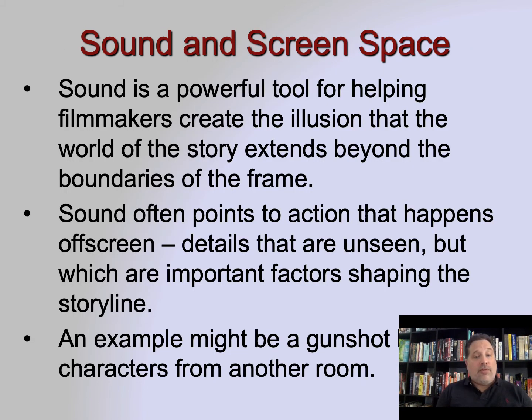Sound is also a powerful tool for helping filmmakers create the illusion that the world of the story extends beyond the boundaries of the frame. Right? Sound helps create that three-dimensional world so that we believe that there's things happening even when we can't see them. Details that are unseen, but which are important factors shaping the storyline. An example might be a gunshot that's heard off screen, right? So the characters that hear it recognize that something happened in the next room.